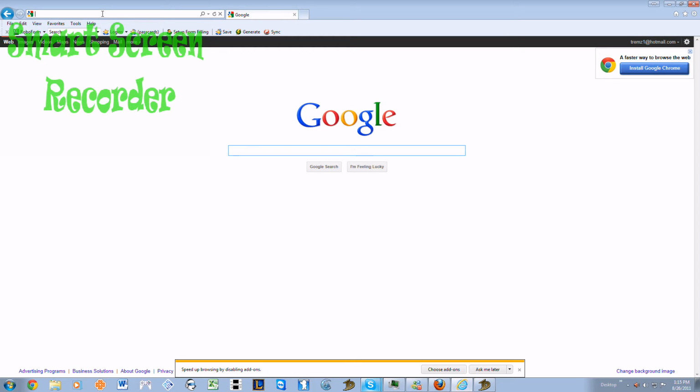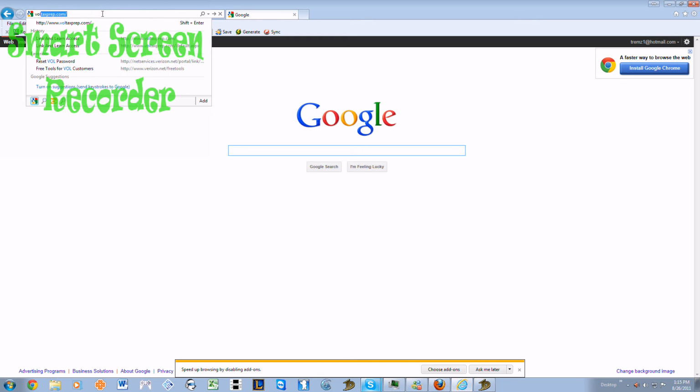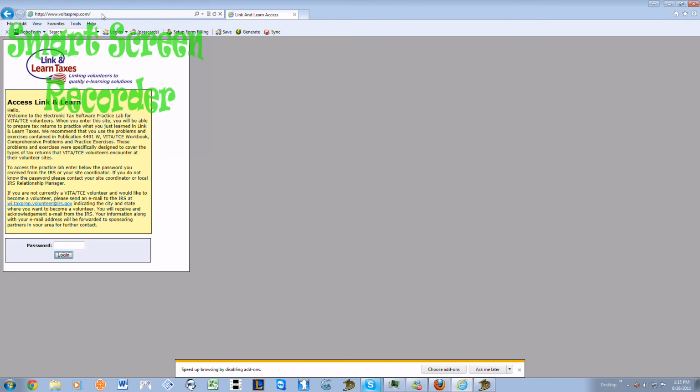The website we use for the simulator program will be Voltax Prep. That's VOLTAXPREP.com. Once you head over there, you should get to a page that says Link and Learn Taxes, and it will ask you for a password. That password will be LEARNTWO. That's learn2, all lowercase. So I'm going to head in and type that in right here.